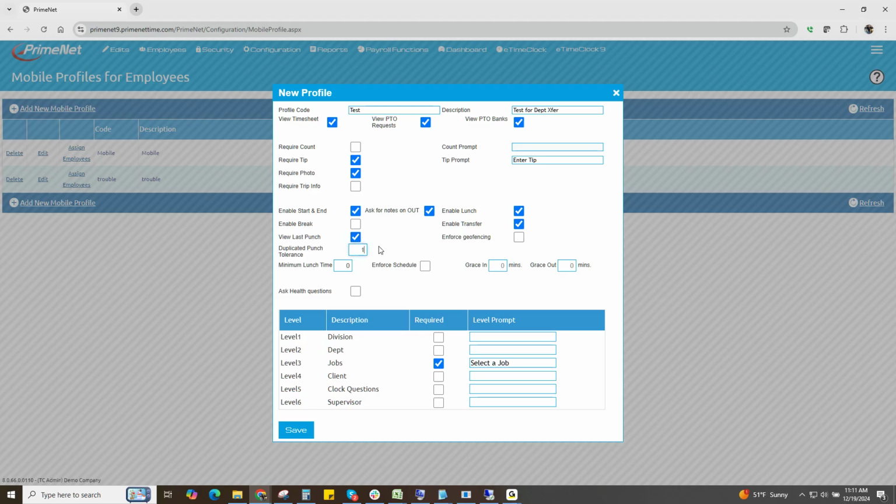View last punch, I always select. I always select at least a minimum of 1 minute. This means that if I clock in at 11:11 a.m., I'm not able to clock in again until 11:12. I'm actually not able to clock out or transfer or anything like that until the next minute comes up.